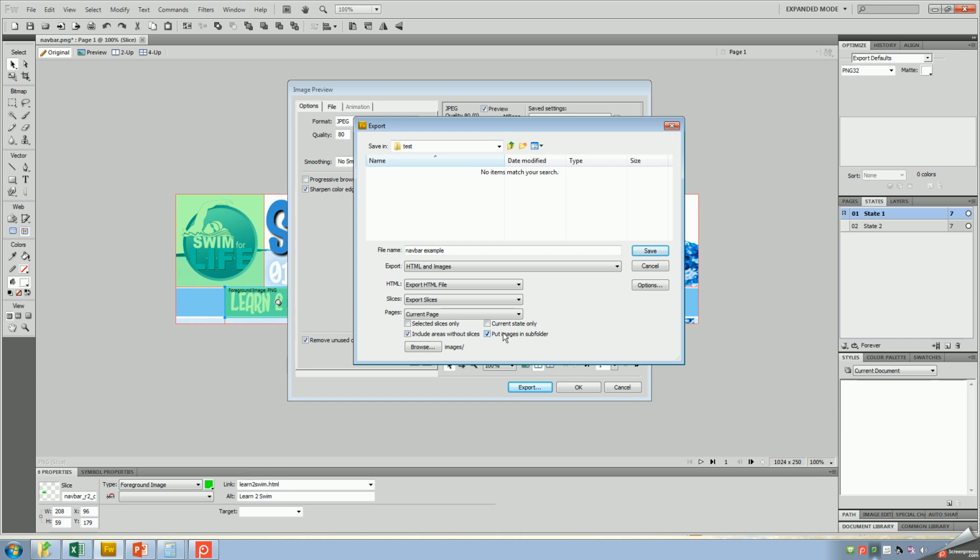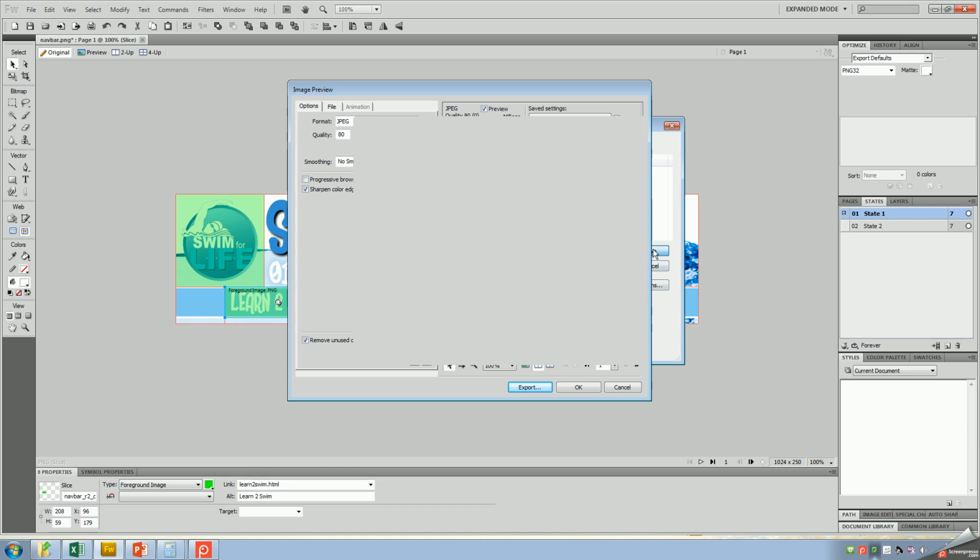And finally, put images in subfolder. The way this exports, which I'll show you in a minute, is it slices it all up into lots of little pictures, which are then put back together again. And if you don't have that ticked, you'll end up with hundreds of pictures in your user area. By ticking this, it's going to make a folder called images, or if you've already got a folder called images, it's going to save them into there. So go ahead and press save.